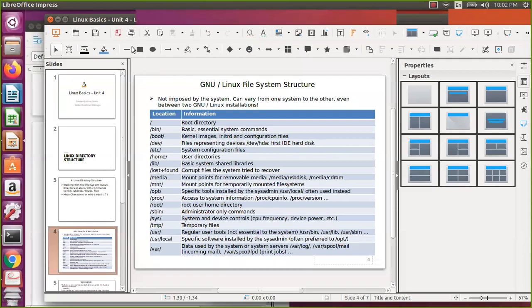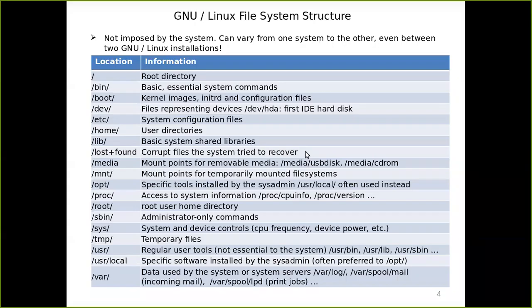Welcome back. So we are seeing the Linux file system structure in the previous video. So let's continue and we'll finish this particular unit.